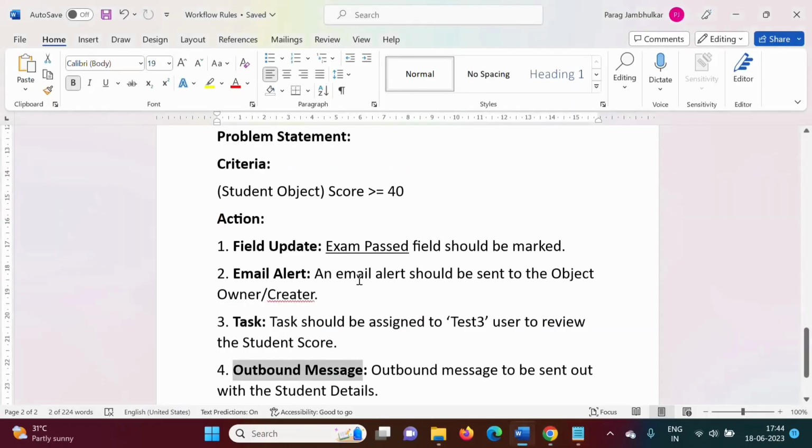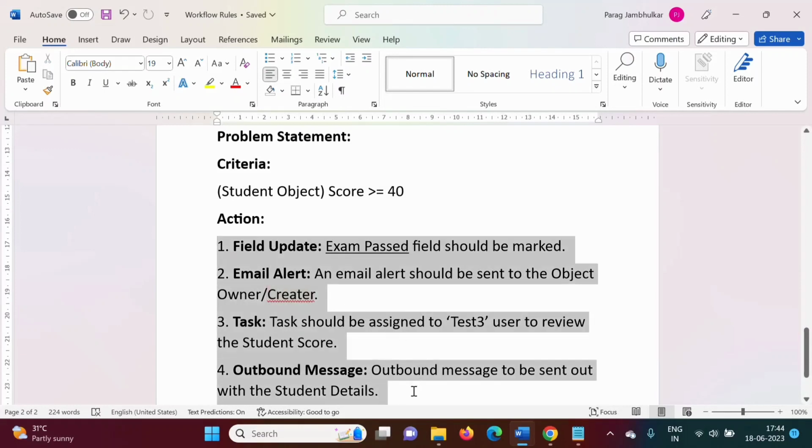So see, we have set some criteria and as per the criteria these 4 actions are done. So this is the simple example I have given to explain workflow rule. I hope you have understood everything.